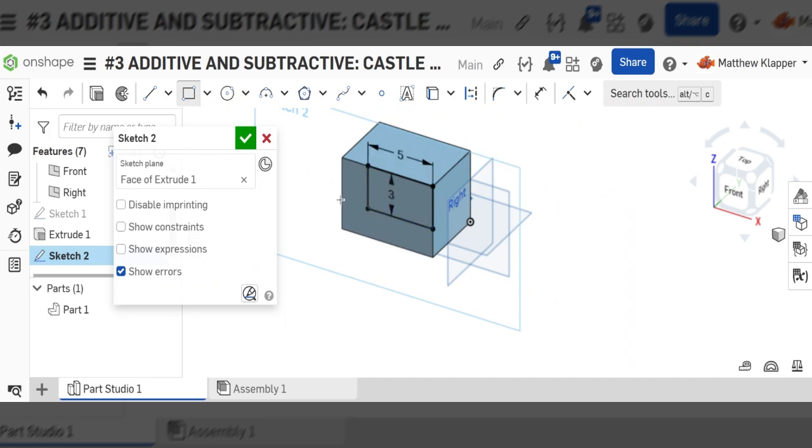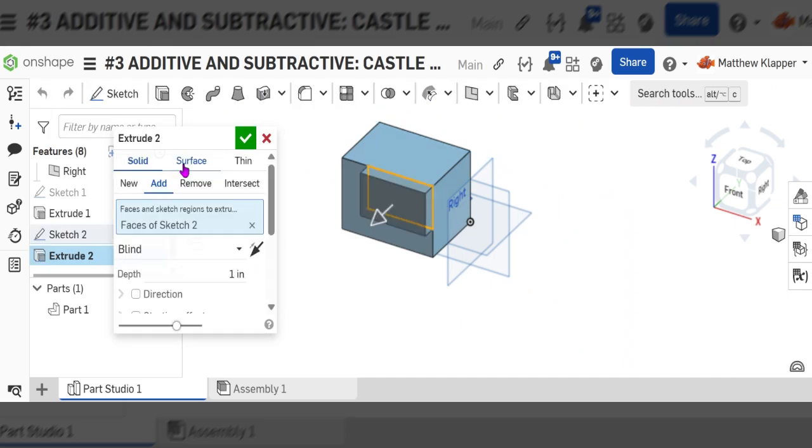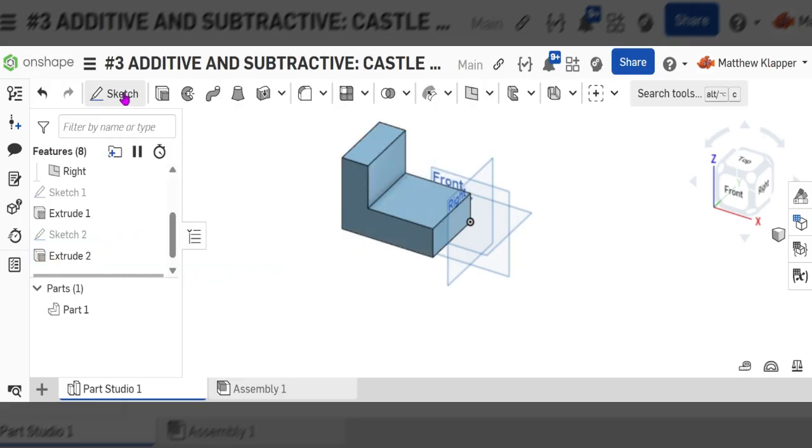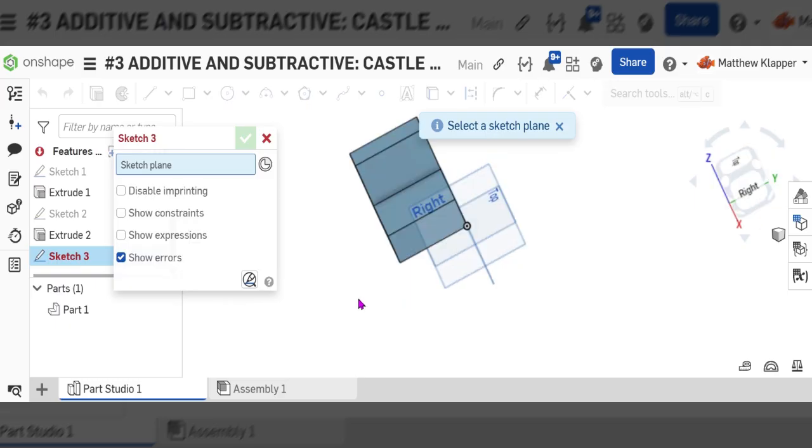And then I am going to say extrude. But instead of adding, I'm going to hit remove, and I'm going to go across all the way, change this number to 5, hit enter, and then it cuts that away. Now I need to do a sketch. This is very important. I am going to do a sketch right here on my object.